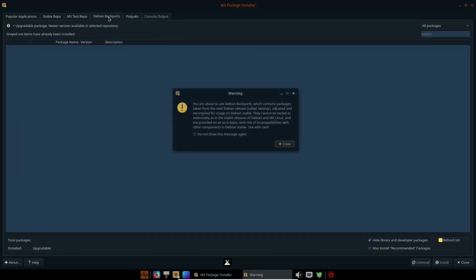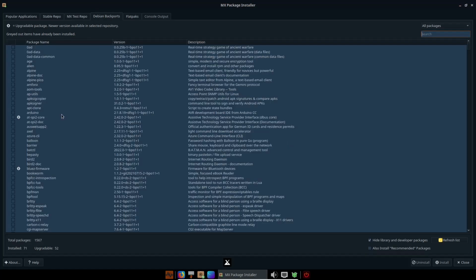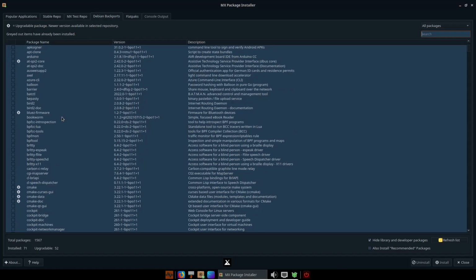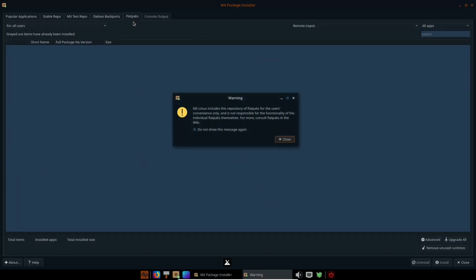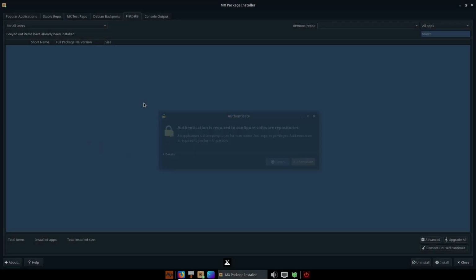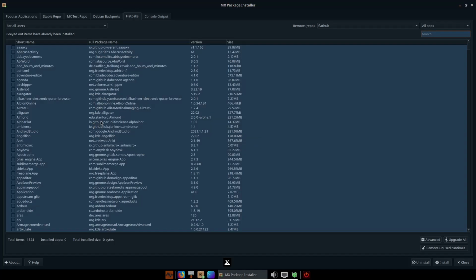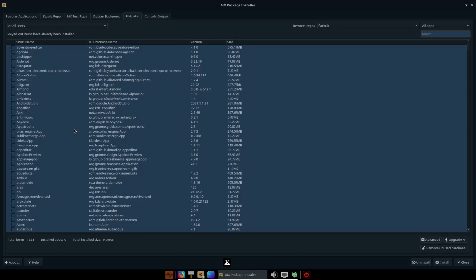Then, of course, you do have the Debian backports. And there's all your Debian backport applications. You do have Flatpaks as well. Put in your demo password, and it'll take a moment to download the package info. And once that's downloaded, here's a list of all the Flatpaks that you have available.